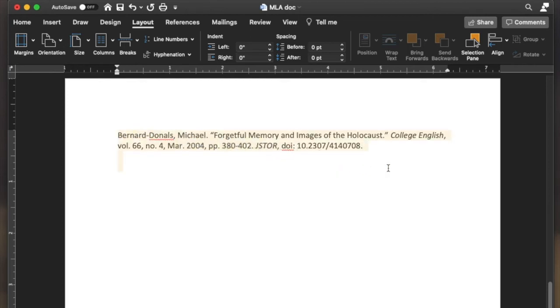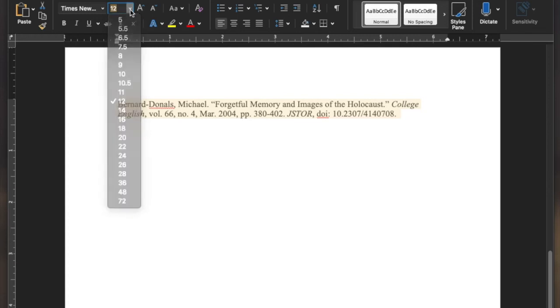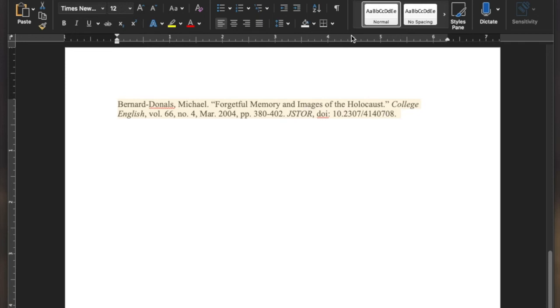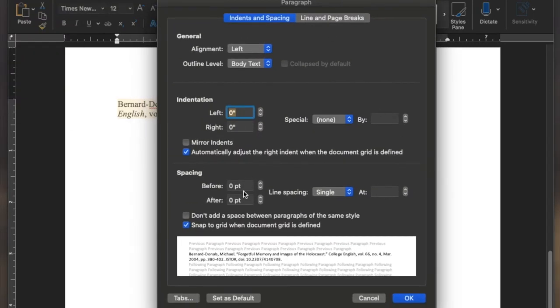The last thing I want to do is format this document according to MLA guidelines. Times New Roman, size 12, which it already has done for me. In this instance, you can right-click and go to the paragraph menu. You can use the format menu if you're on a Mac to go directly to the same menu. If you're on a PC, there's usually a little arrow at the bottom of this menu right here on the Home tab that will take you also to the Paragraph menu. However you get there, the Paragraph menu should look like this.